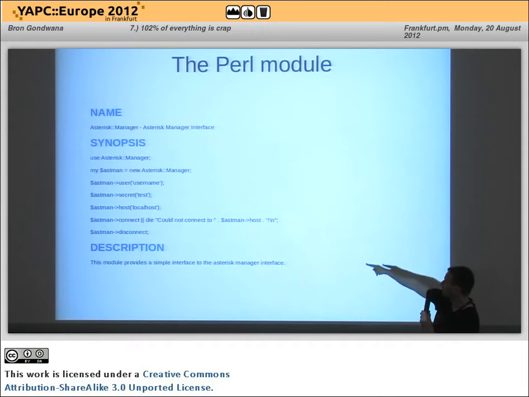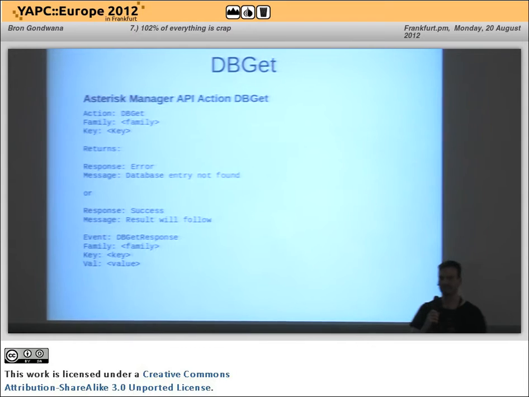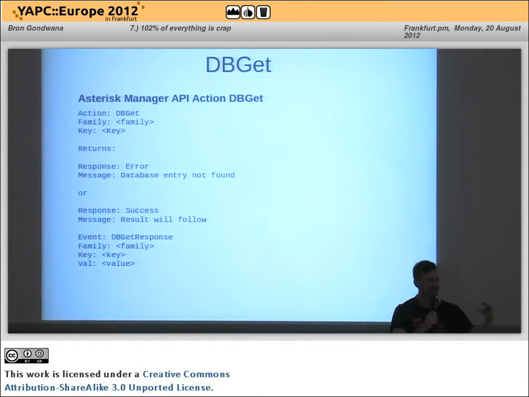There we go. You can connect and you can disconnect. That's all that the documentation tells you to do. Luckily, we have the source code. So I dug around in the source code, had a look. There's something that does send command, gets back a response as a hash. The Asterisk API, dbGet: you send one action, you get back one response saying the result will follow, and then a separate response block with the actual result.